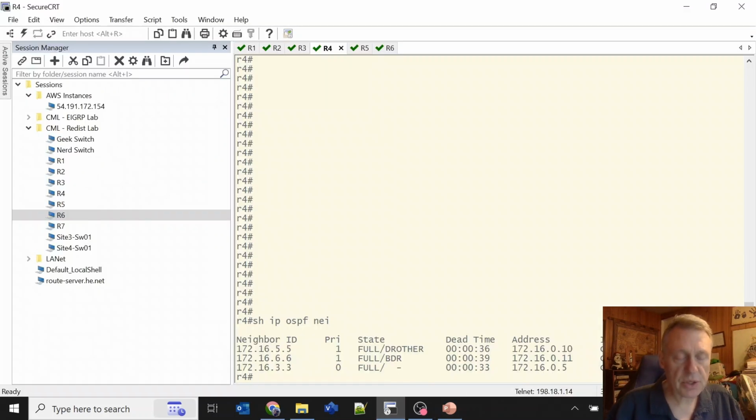But let's make sure that that never changes, that we don't run into a situation where an election might happen or a process reload might happen and the DR resets. So for example, if I come in here and I clear the IP OSPF process, I don't know if I can force this, but we'll try.